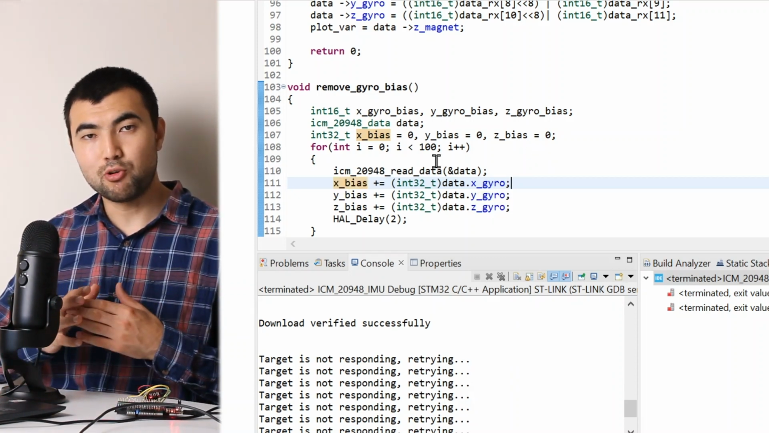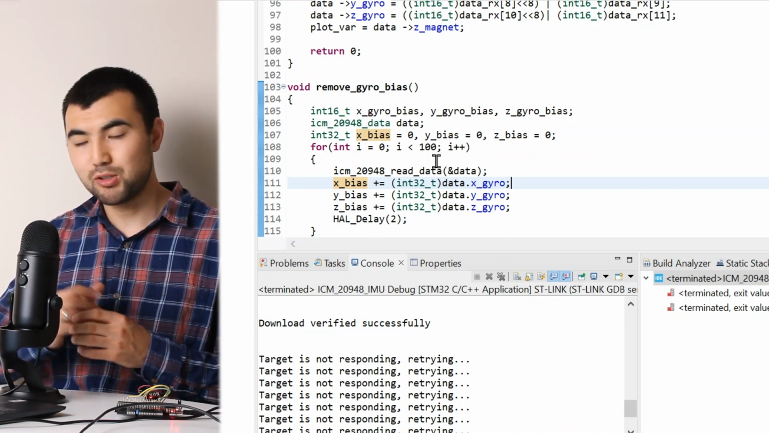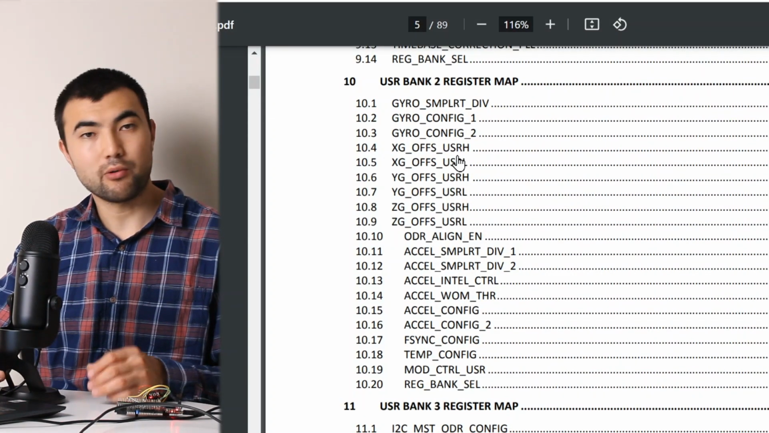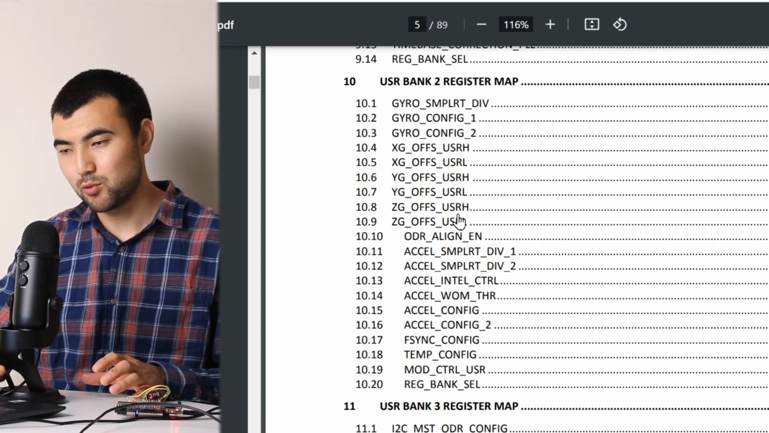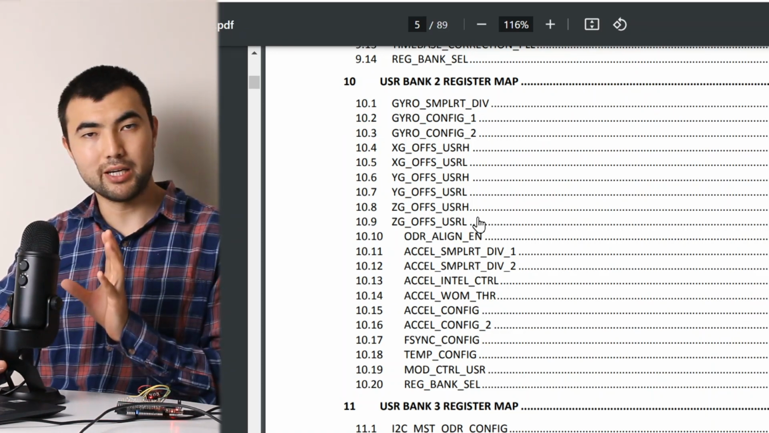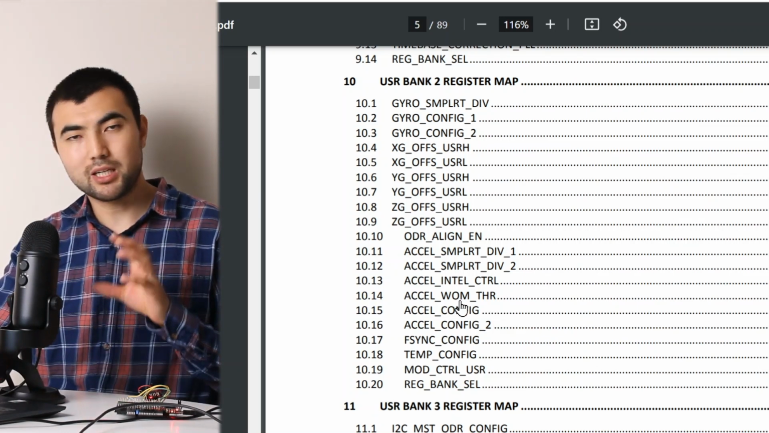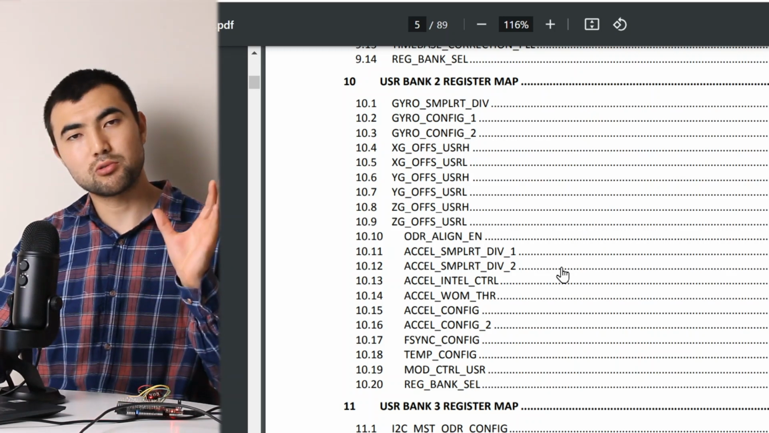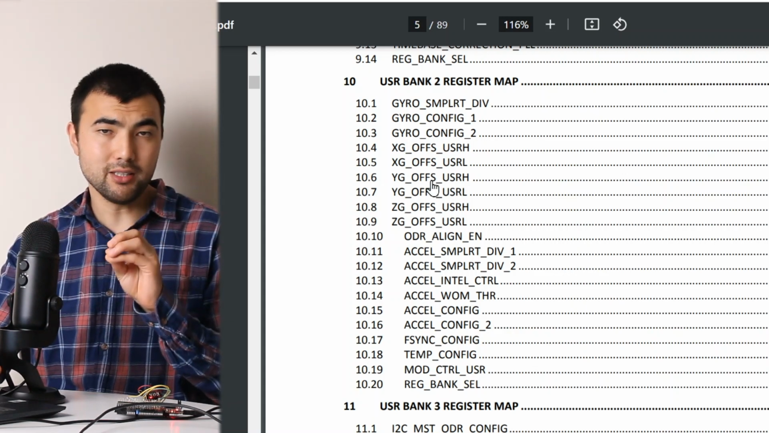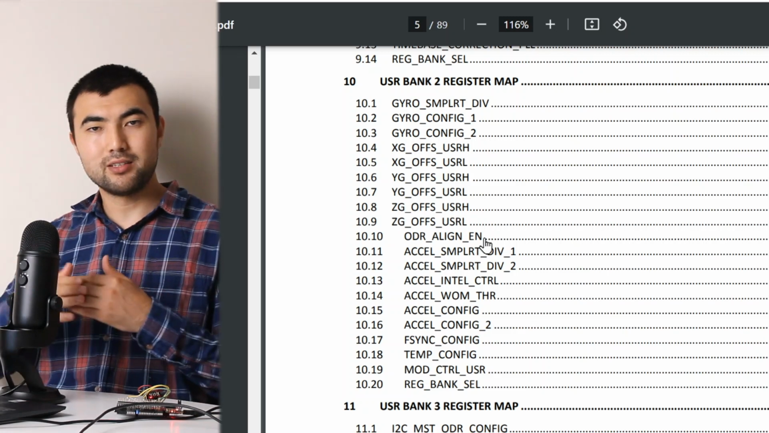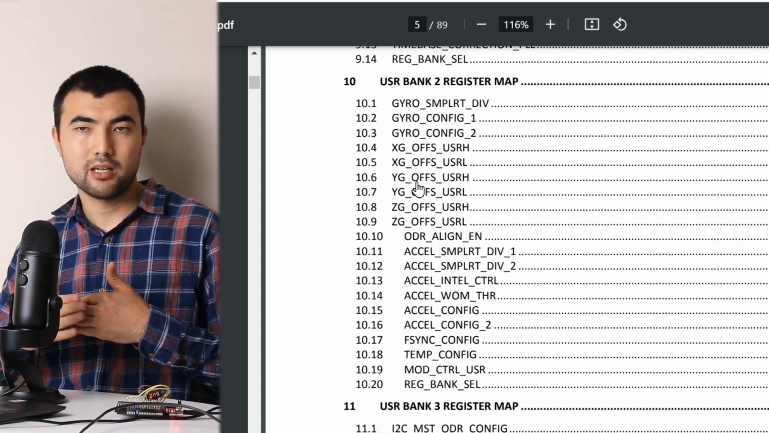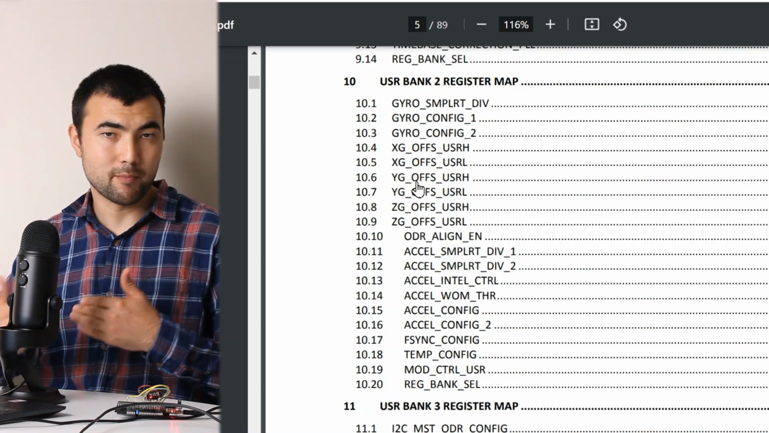In addition, at this point, I want to show a very important feature of this sensor. So if we open the datasheet of this sensor, we can find the following registers. And these registers are designed to remove the bias inside of the chip. So once we compute the bias, we don't need to subtract it inside of our code. Instead, we can define the bias using these registers. And when the IMU sensor provides gyroscope data, this bias will be automatically subtracted from the gyroscope data.